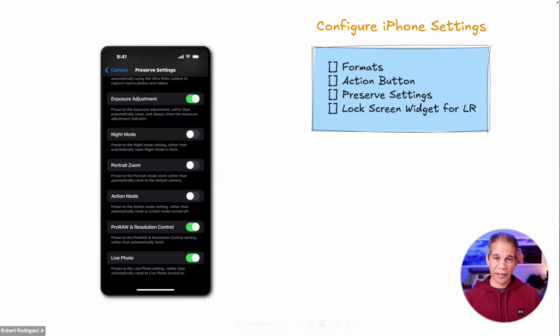This way, I don't want to be fooled into thinking that I am shooting in ProRAW when in fact it reverted back to HEIF. And this is easy to think about when you're sort of practicing at home, but you know how it is when you're out there in the field and lots of things are going on and you're excited about what you're looking at. You kind of forget these things.